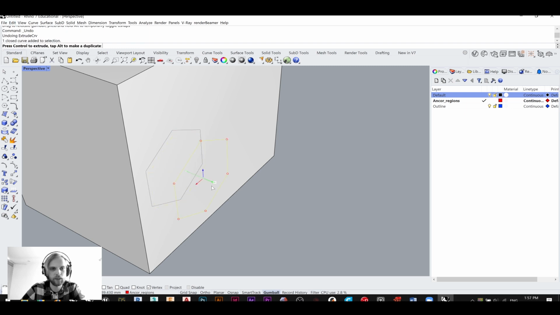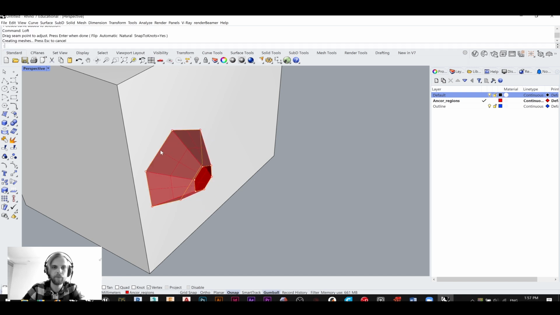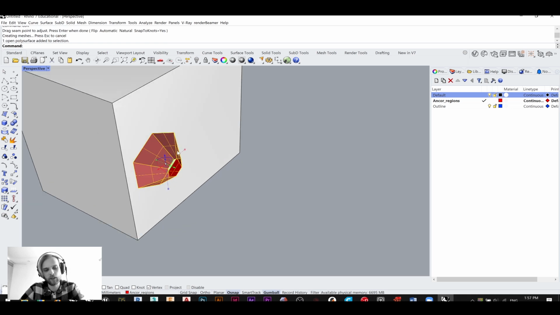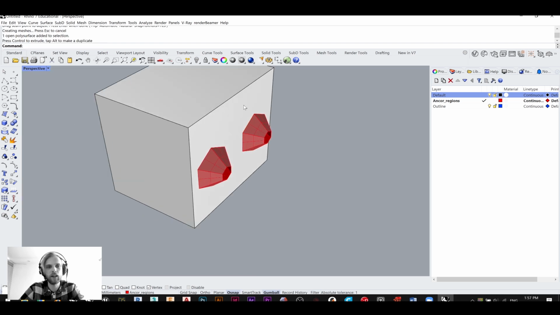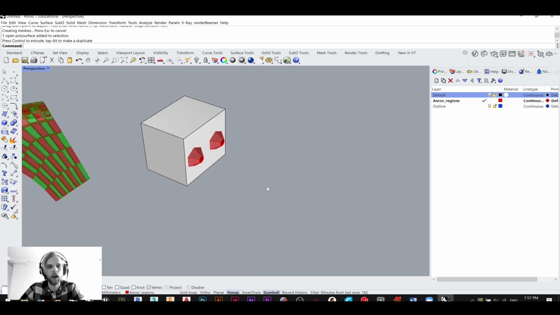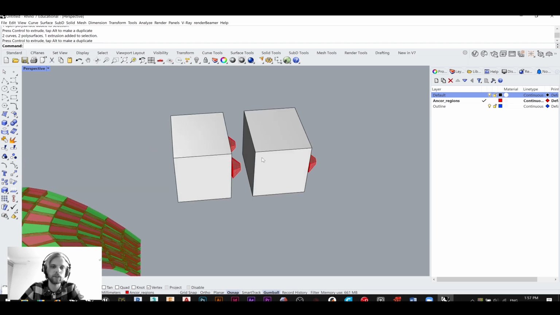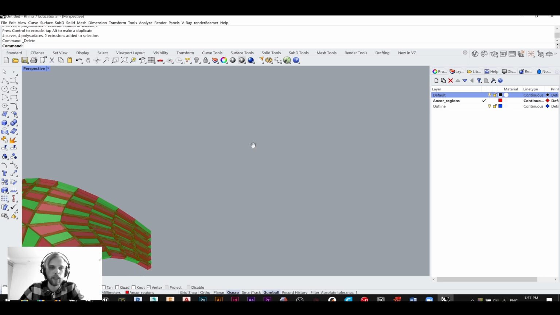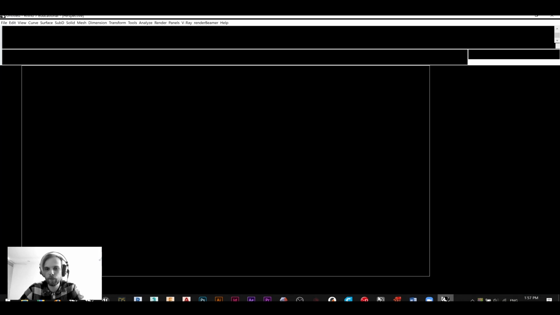Okay, sure. Let's do it this way. So we copy and then we scale. There we go. We scale it down. Loft. So we do this for every side for the papas, and we do a negative of it for the mamas, right? So it's going to be a hole, and that should be it. That should do the trick, right? Let's try. Nope. Yep.